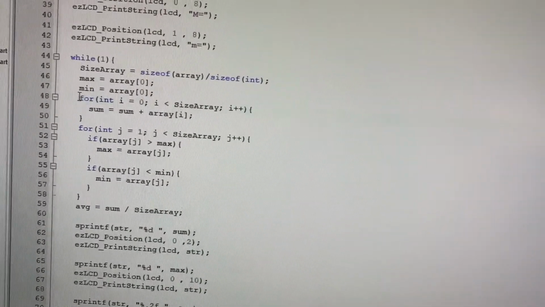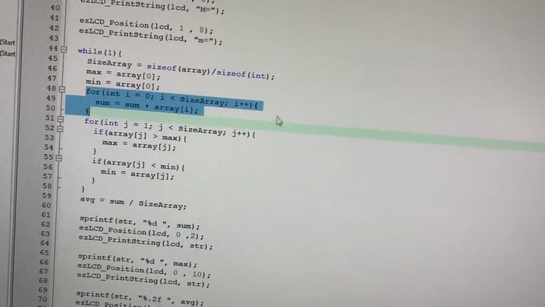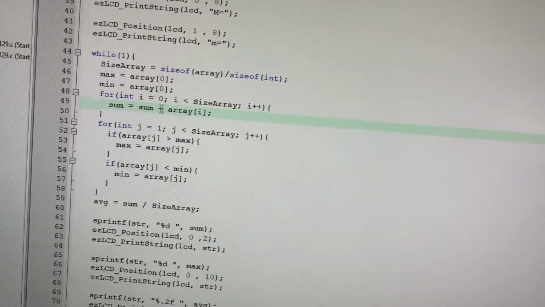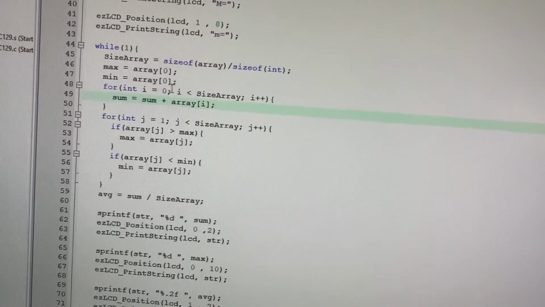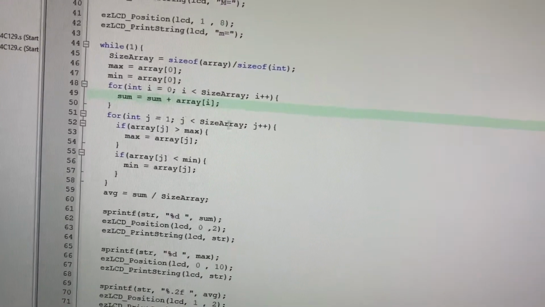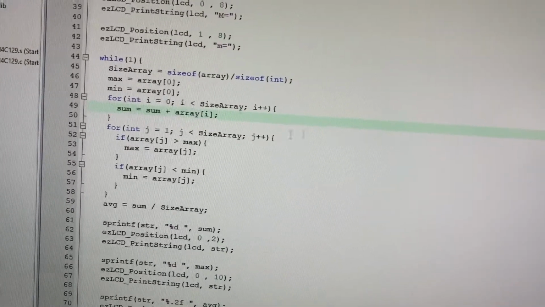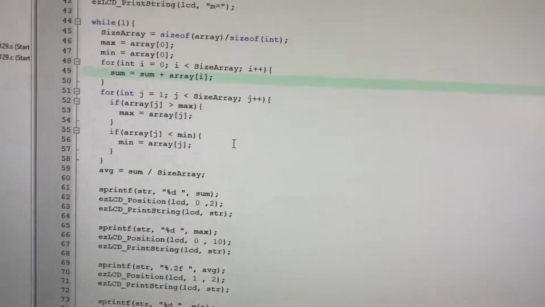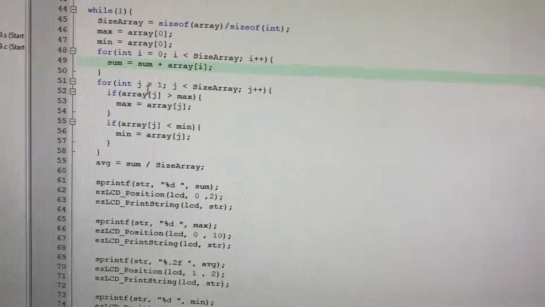So for the sum, it's down here in this for loop, which is simply going to get the value of the array starting at 0 and add it into one variable until all the values of the array are added. That is our sum.